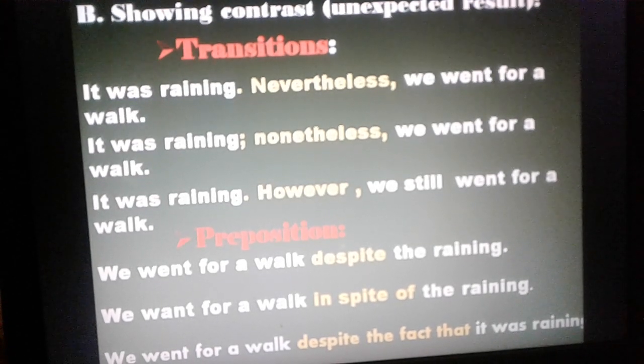It's easy to use it in your sentences. Now I will give you a summary of connectives of contrast.